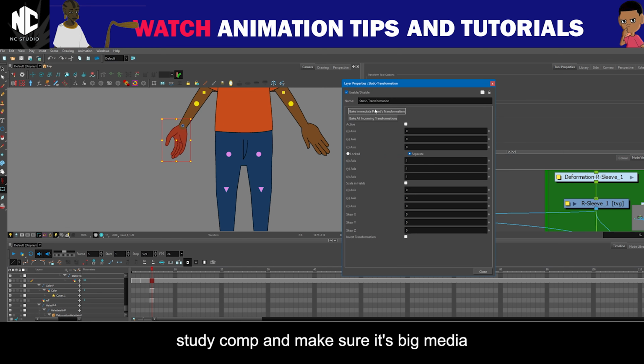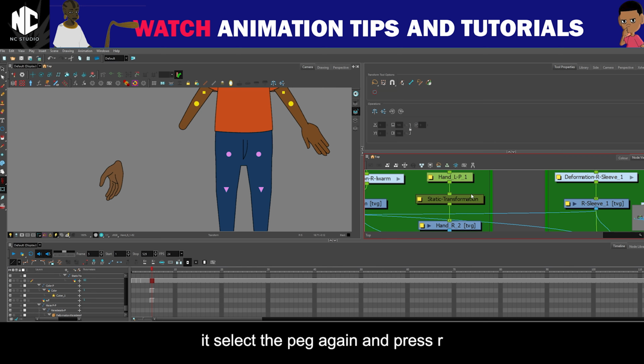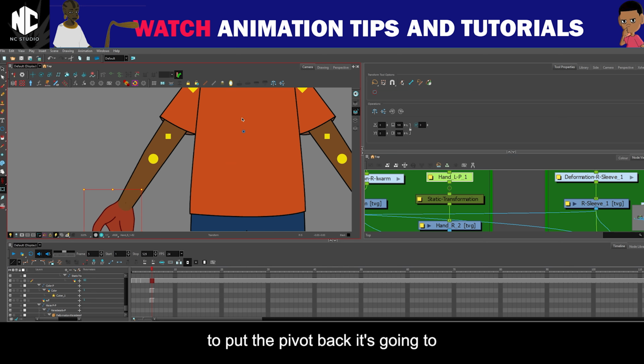So go to the static comp and make sure it's big immediate parent peg. Once you click on it, it's going to move, right? So you just close it, select the peg again and press R. It's going to replace it, but we need to put the pivot back.